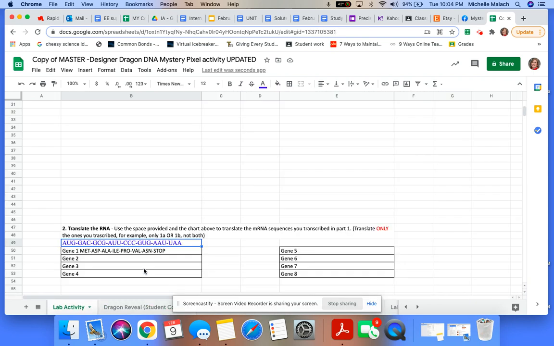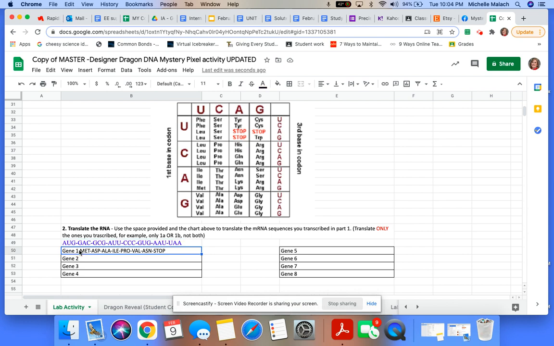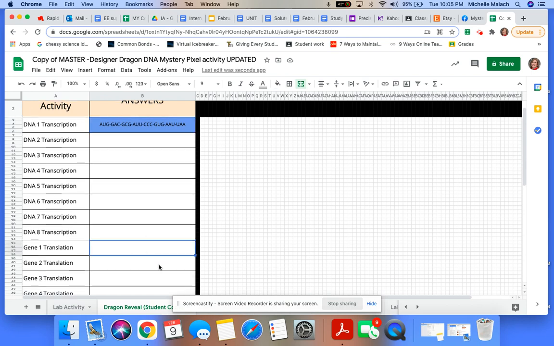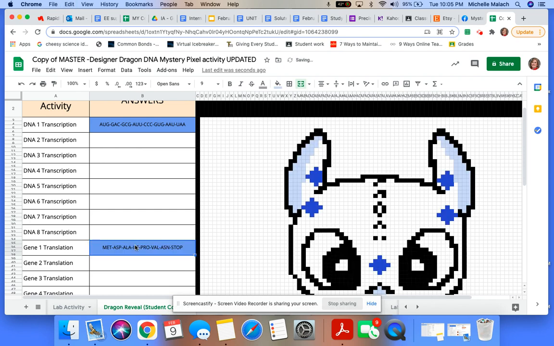So you go back to the lab activity, and copy your translation of your RNA. So we've translated it now into our amino acid sequence. Go back to your Dragon Reveal, and when you go to Gene 1 translation, double click in the field so you see the cursor, paste it, and when you press enter, it should turn blue because this was the blue example, and our dragon starts to appear.